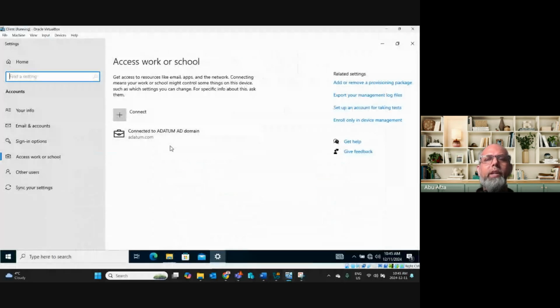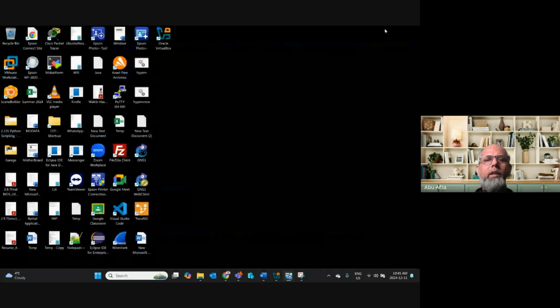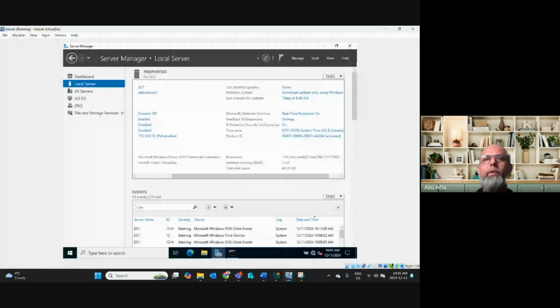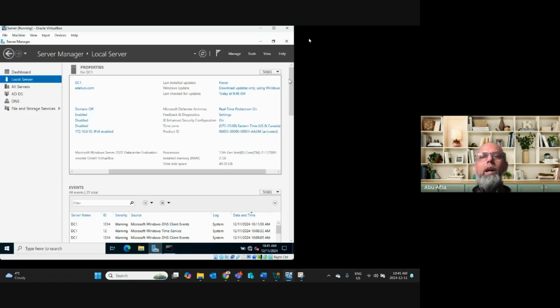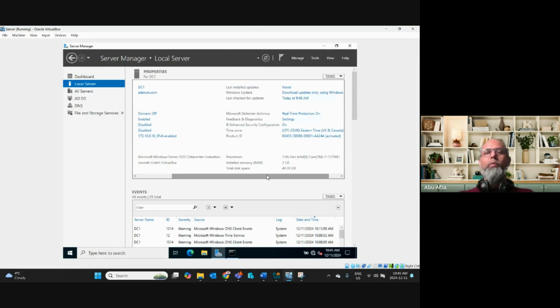So this is the client computer. We can see the client computer is actually showing that. Let's move into the server. This is the server. The server is still not showing full screen, so we need to update the operating system. Then it will work fine.